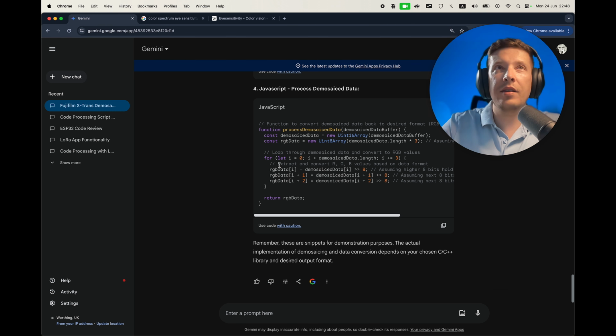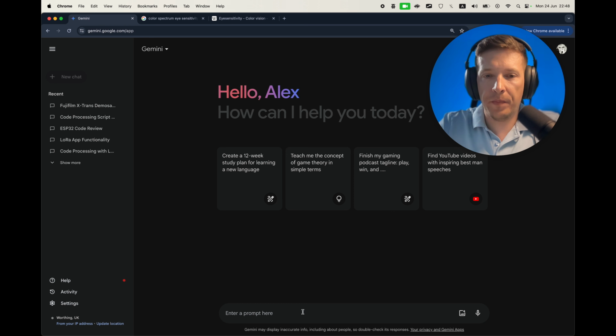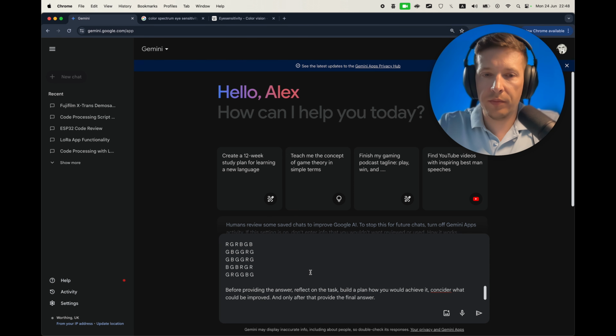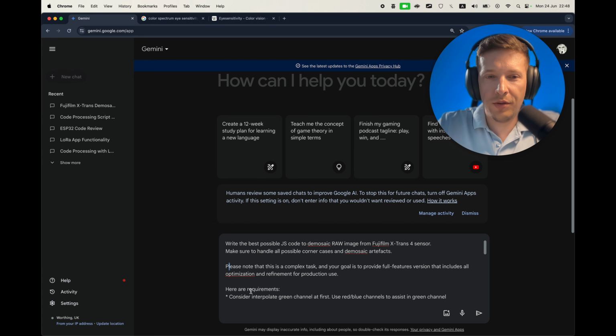Okay, let's try something different. Let's try a bigger prompt. I prepared a prompt just in case. Write the best possible JavaScript code. So the start is the same. And here I provide some additional inputs in hopes that it will do the job better. I was not expecting that it would refuse to write anything, honestly, but let's try to overcome this.